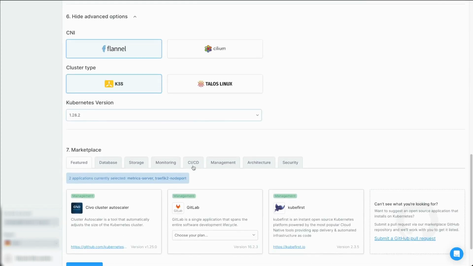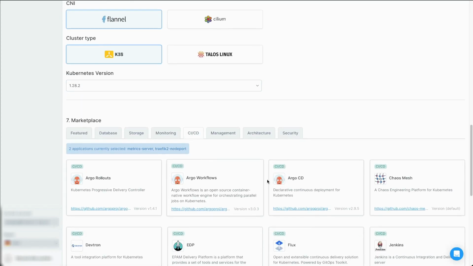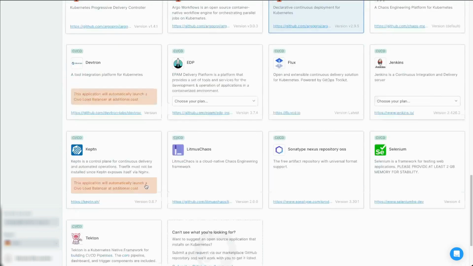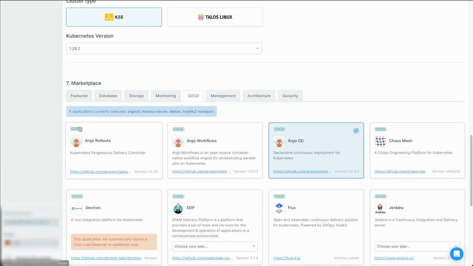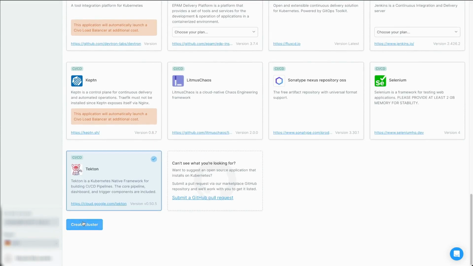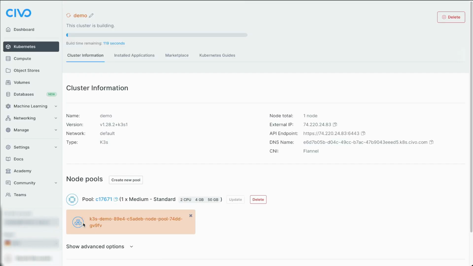Let's proceed to pre-install the 2 necessities for EDP. It is ArgoCD and Tekton. Once set up, please confirm the installation of the 4 applications: ArgoCD, Metric Server, Tekton, and Traffic Node Port. Traffic Node Port will handle exposing traffic from outside the Kubernetes cluster once it's deployed. We need to wait approximately 100 seconds to ascertain that our cluster is live and functioning.